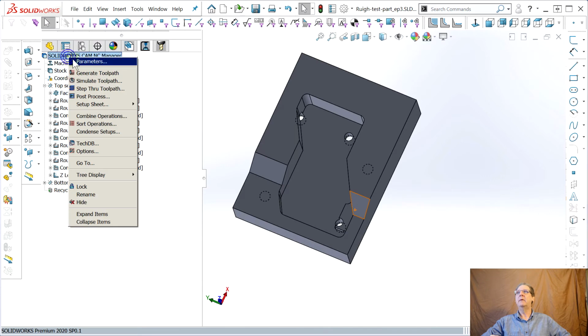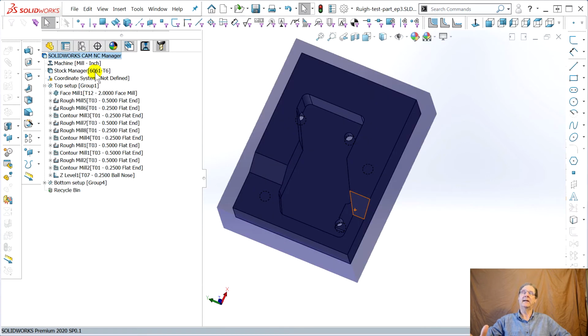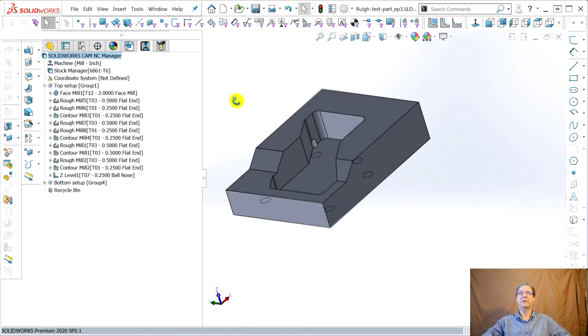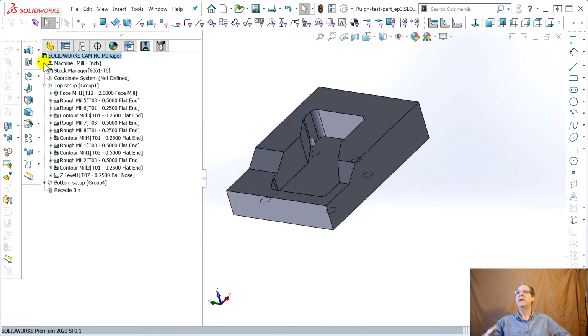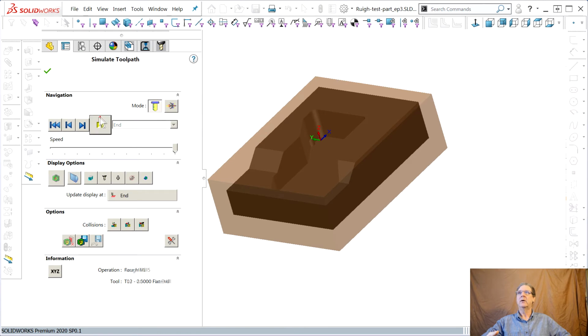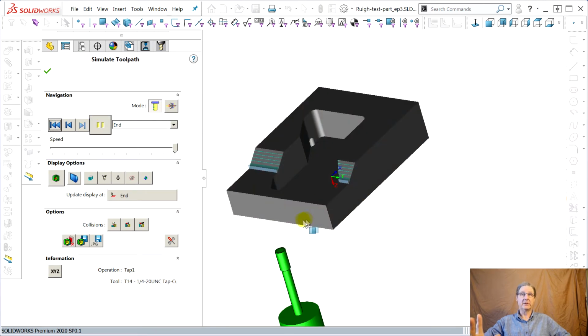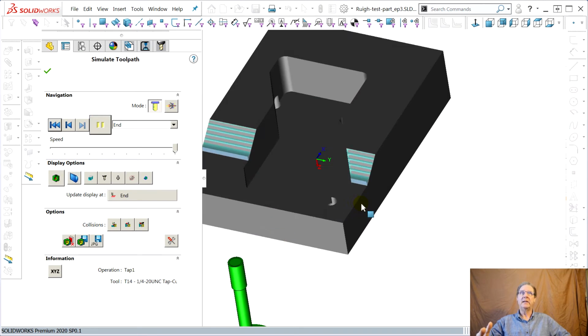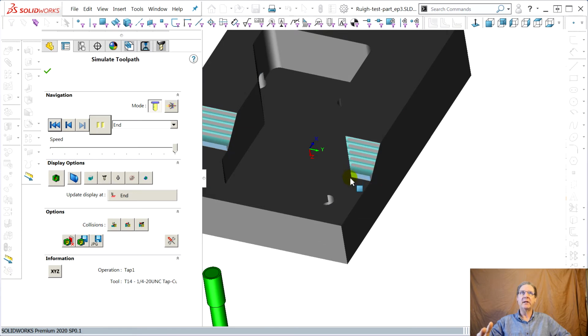Middle tab, generate toolpaths. I don't know why I do this. It's like a superstition more than anything else. Then say simulate. Go right to the end, quick. Still pretty quick, you notice. It leaves these little scallops here.